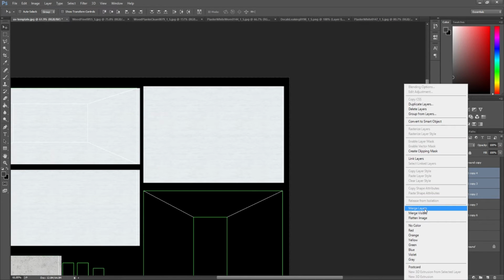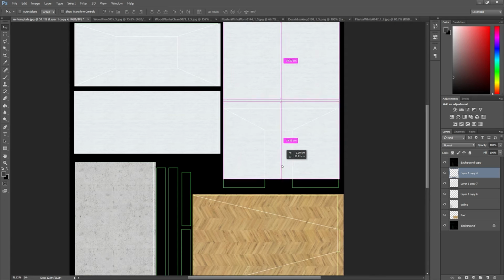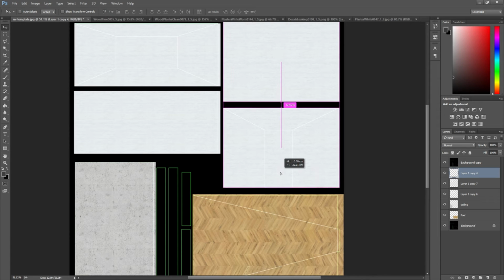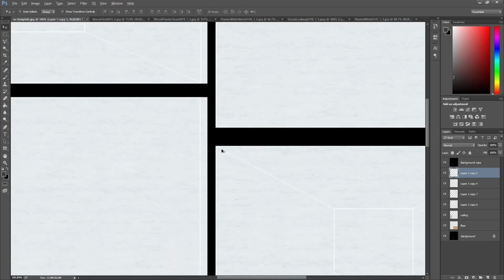I'm just going to merge those layers. So that panel's done. I'm going to hold Alt, drag that down, and it should fit pretty perfectly with this area just here as well.